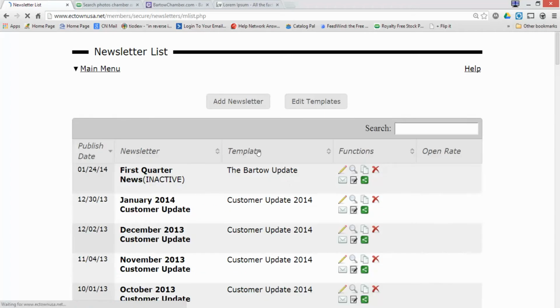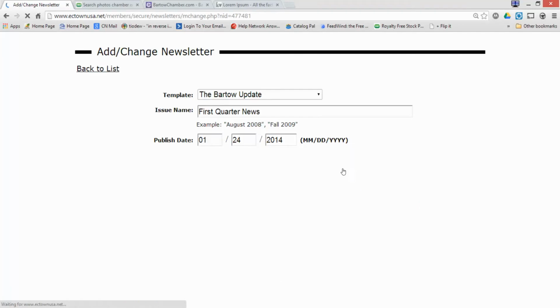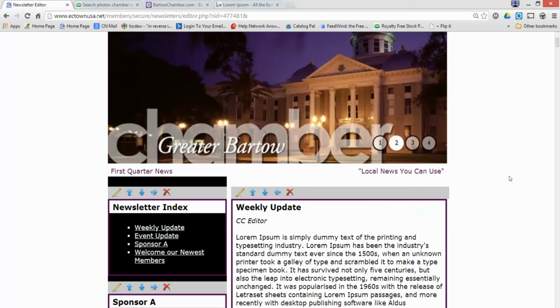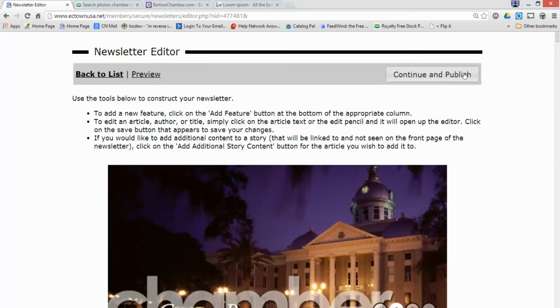So we're going to go back up here. And you can see this is the Bartow update. We're going to go to the pencil. We're going to make sure that we make it active. And then we click continue. Good idea just to check it over again, make sure everything's there that you want to be there. And then you can go ahead, go back to the top, continue and publish.